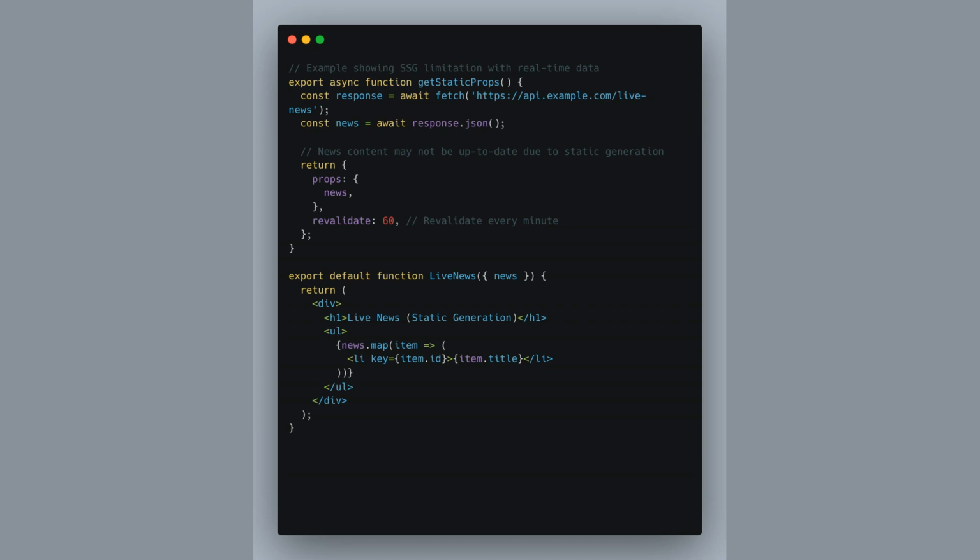While static site generation offers many benefits, it has limitations when dealing with real-time content, such as live news. This setup using getStaticProps fetches news articles, but since it's generated at build time and revalidated only every minute, the news might not always be up to the minute.